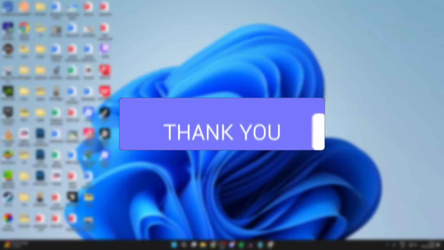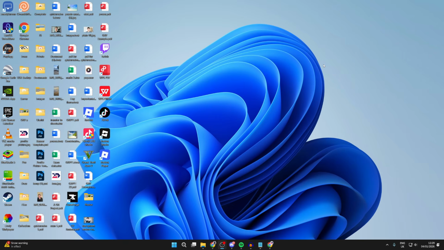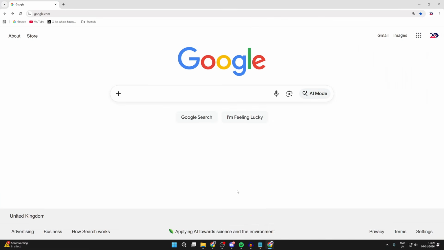Perhaps you've got a Razer mouse or keyboard and you want to get the app so you can start customizing the features on it. Open a web browser of your choice. I'll use Chrome, but it doesn't matter.